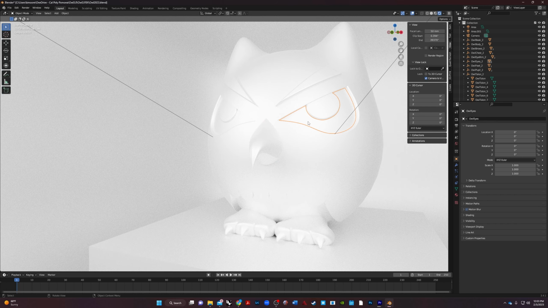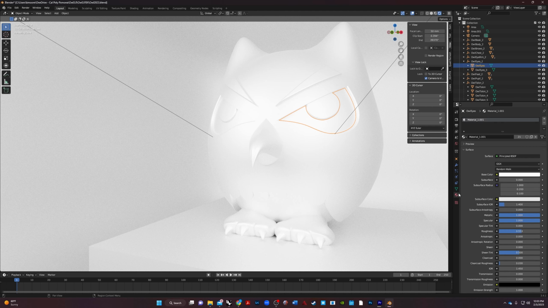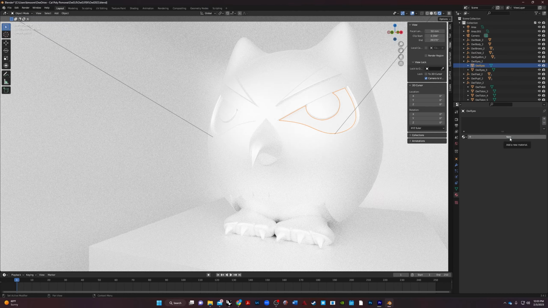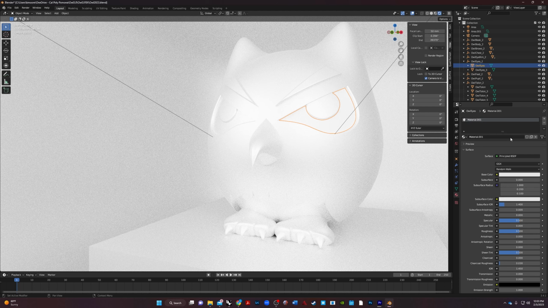Every object within the owl is separate based on how we created the layers in Rhino. So if I go over here to my owl eye, there's this one and there's this one. I want to make these a color. If I select this owl eye, I can come over here to the materials tab, delete the material that exists there, and add a new one. This one I will title Owl Eye.